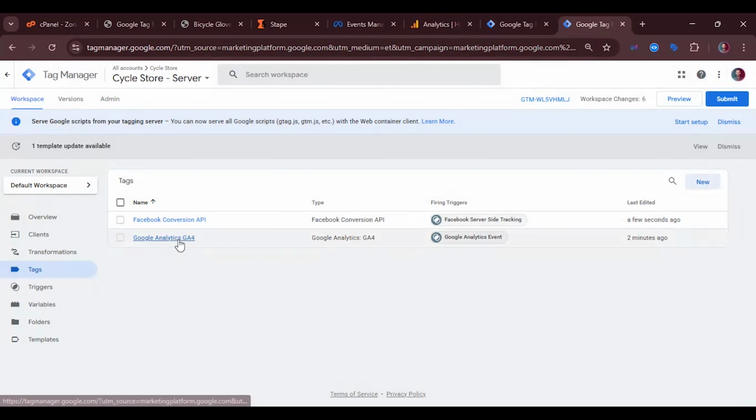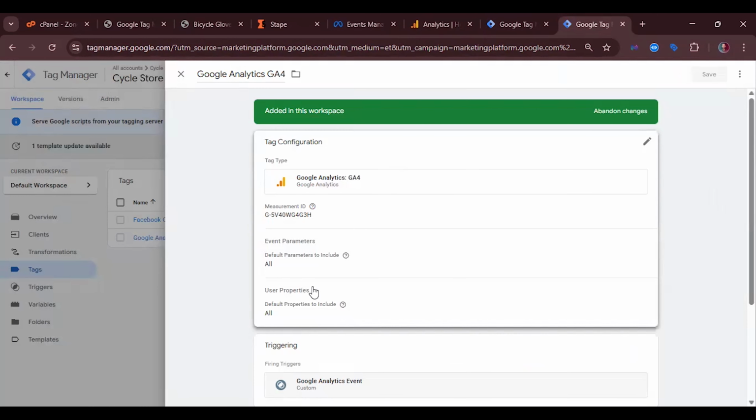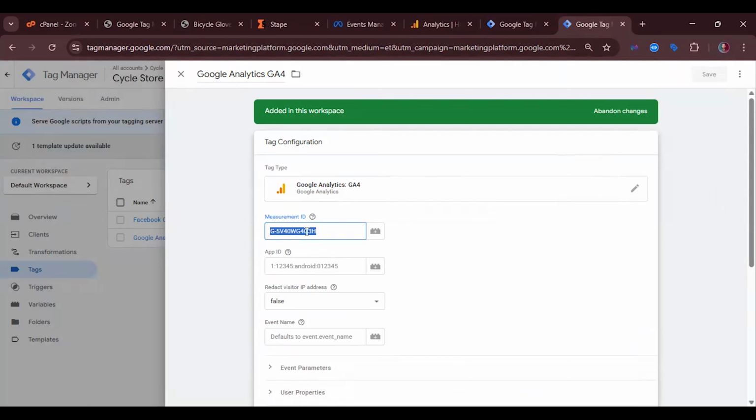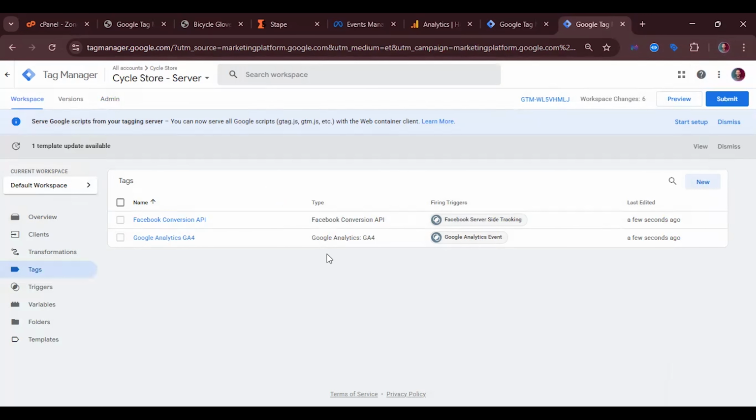Now I need to change our Google Analytics GA4 events measurement ID. So I need to go back to the Google Analytics account. This is my Google Analytics account. Here you will find your GA4 ID. I will copy this, go back to the Google Tag Manager server container, paste it here, then click on save. Our Google Tag Manager server container work is almost done.